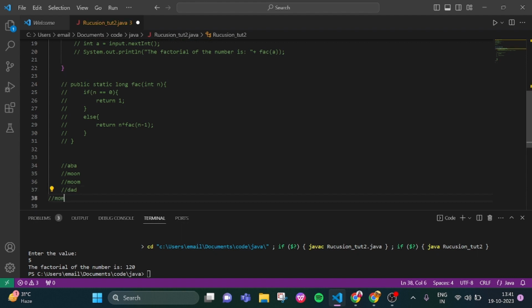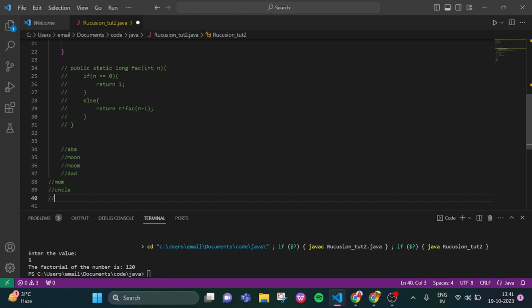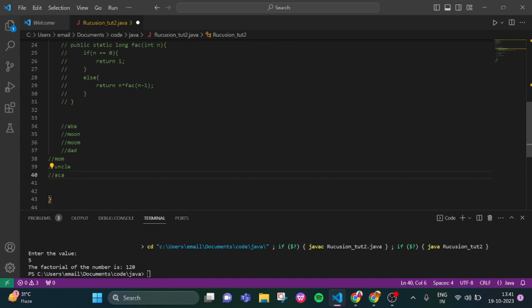Mom is a palindrome, but uncle is not a palindrome, and ACA is a palindrome. So here are various examples of palindromes. Now you can judge whether a given word or string is a palindrome or not. So let us try to make a function.